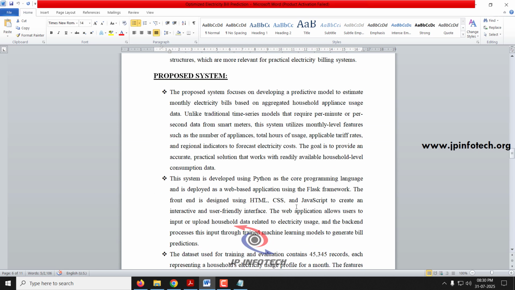Now let us see the proposed system. As mentioned, the proposed system is focused on developing a predictive model to estimate the monthly electricity bills based on aggregated household appliance usage data. It is not like the traditional time series model required in the existing system, which required per minute or per second data. But our proposed system utilizes monthly level features, and based on that, it is going to predict the electricity bill.